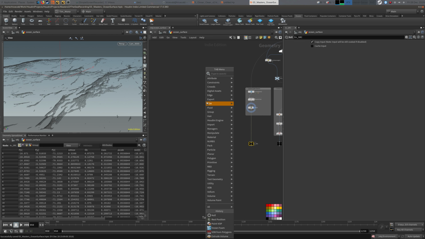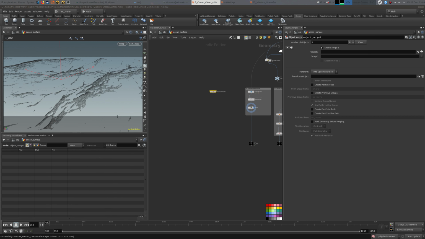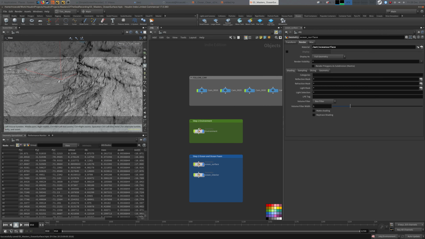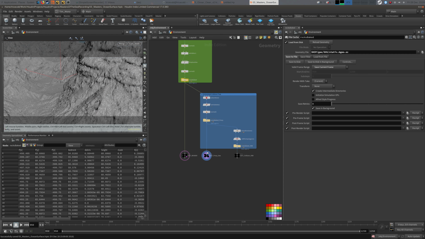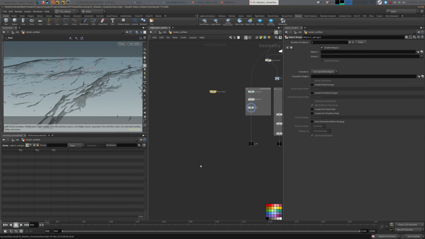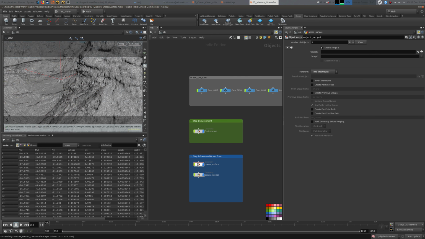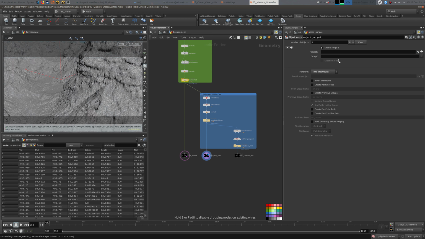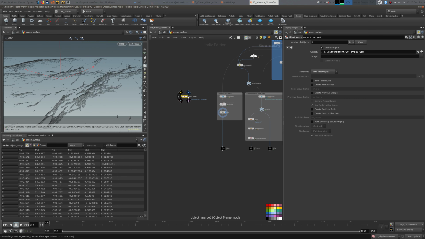So in order to do that, we can create an object merge here, and let's bring in the rocks, and so we want this guy, right? So what we want is to go to environments, and we can bring in our proxy geo into, oh, I didn't lock the object merge. Let's go here into this, lock this. Okay, so proxy geo, go up here, cool. Okay, so now we brought this guy here.